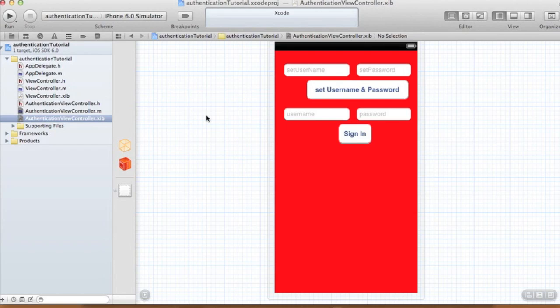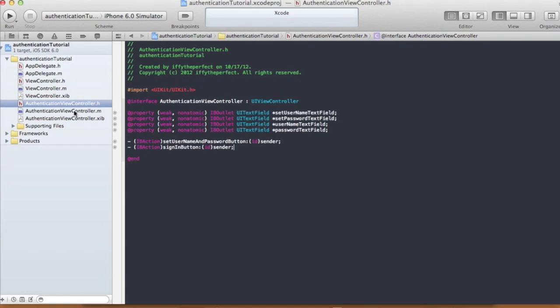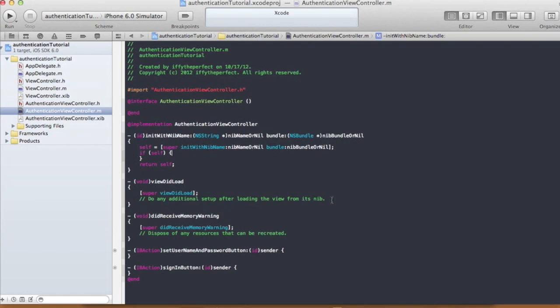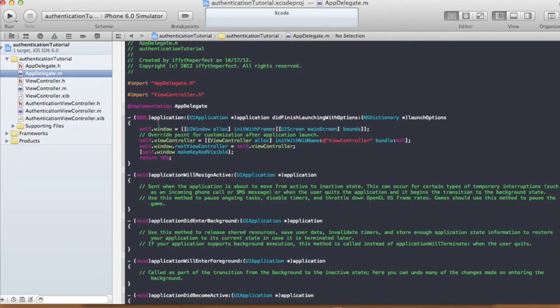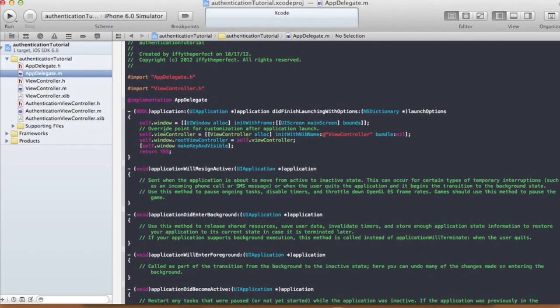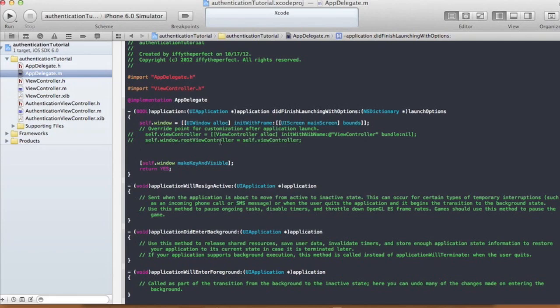Okay, so I'm going to save my xib. There's our header file, and here we can start doing stuff with our authentication view controller header file. Oh, let me go to my app delegate first, because right now it has it set to where the view controller is from the original view controller that it created for us. So I'm going to comment it out because I don't want that to be my root view controller. I want my root view controller to be the first page, which is the authentication view controller.